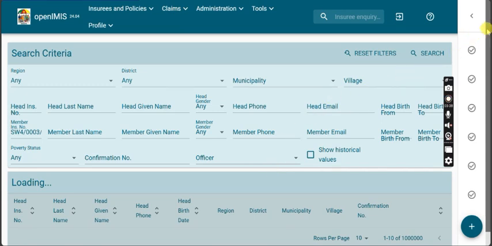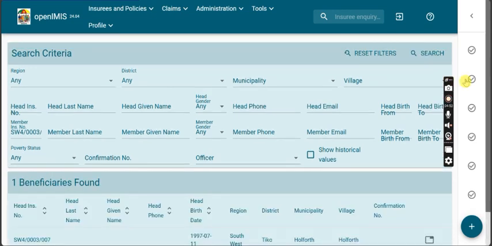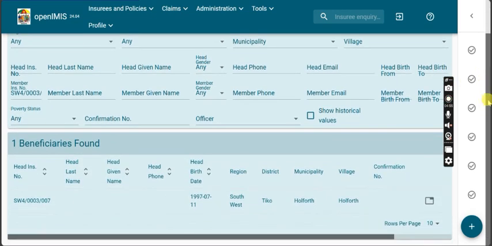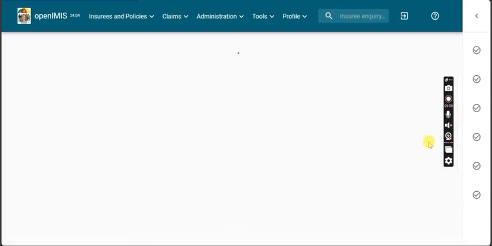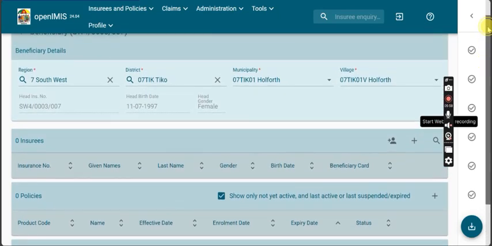And once we click on this search button or the enter button on our keyboard, we are going to discover that the beneficiary box will load for our beneficiary to be seen. Now we have our one beneficiary seen on the beneficiary box. We double click on the ART code of the beneficiary to take us to the page of attributing a policy. Now we have our usual boxes, which are the beneficiary, the insurance, policy and contribution.